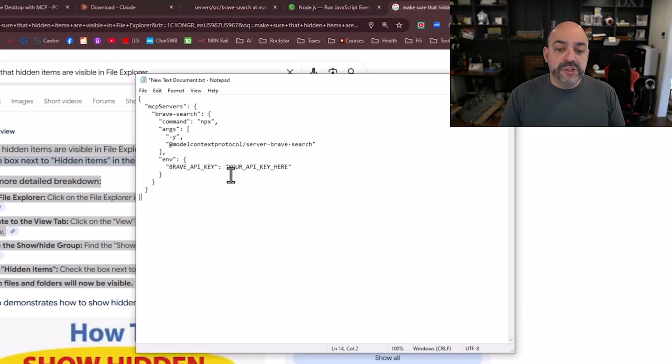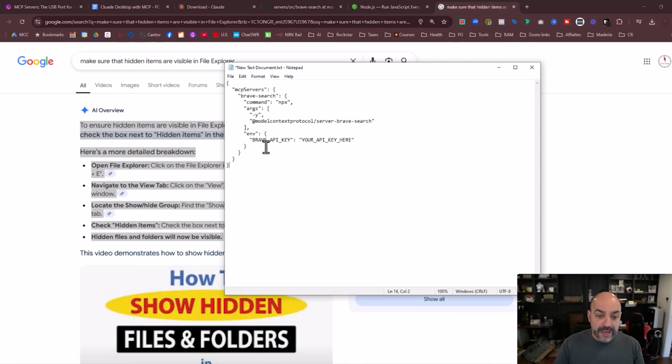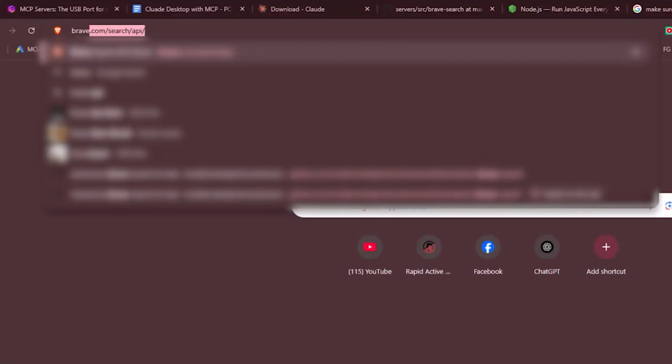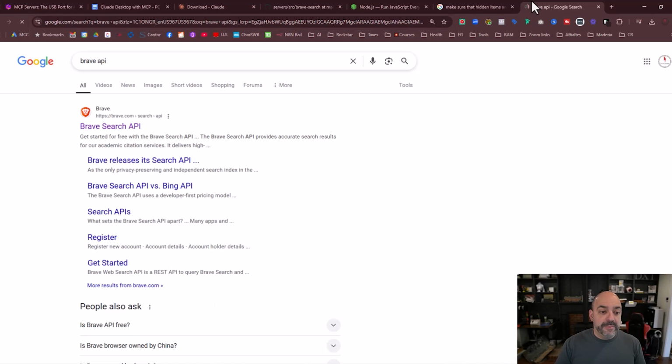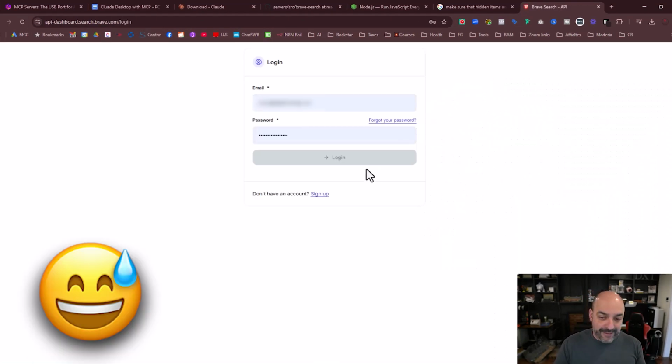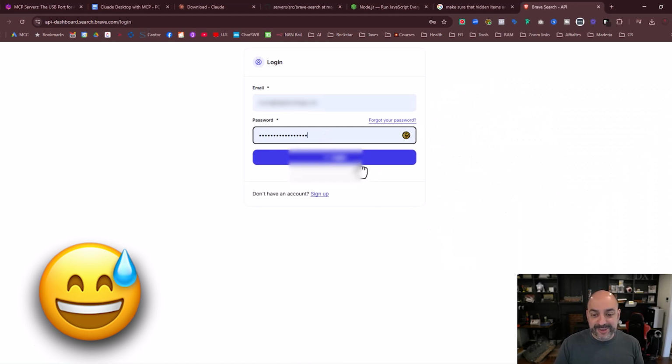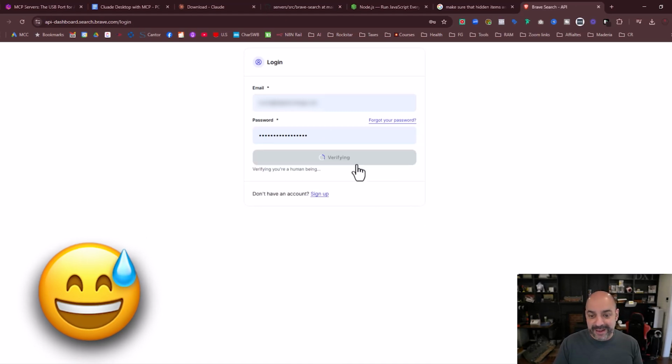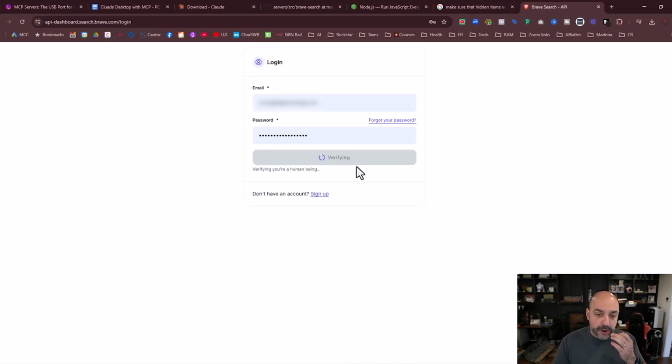All right, but you're going to notice it says your API key, meaning it needs my API key in order to work. So in order for me to get Brave's API key, guess what I type in on Google? Brave API. All right, I'm going to come over here. And by the way, for all the people that are nervous about stealing my API key, have at it. I'm going to delete it as soon as this is done because I don't want anybody accessing my API keys, right? So I'm going to log in.